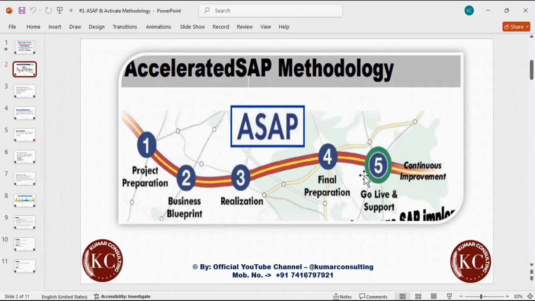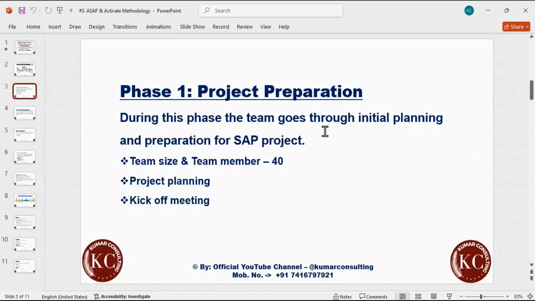Now, again, if we talk about 5 phases, these are the standard phases given by SAP. We cannot make it 4, we cannot make it 6. Okay, these are the standard phases. So, what is happening in these 5 phases that I have to explain? The first phase is project preparation. So, look at here, we are having project preparation. During this phase, the team goes through initial planning and preparation for the SAP project, right? During this phase, what is happening, guys? Certain activities. Look at here, the team size and team members.